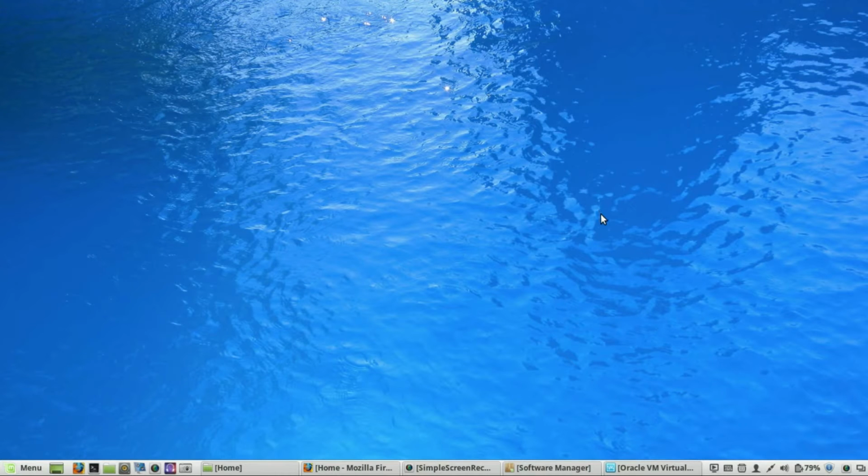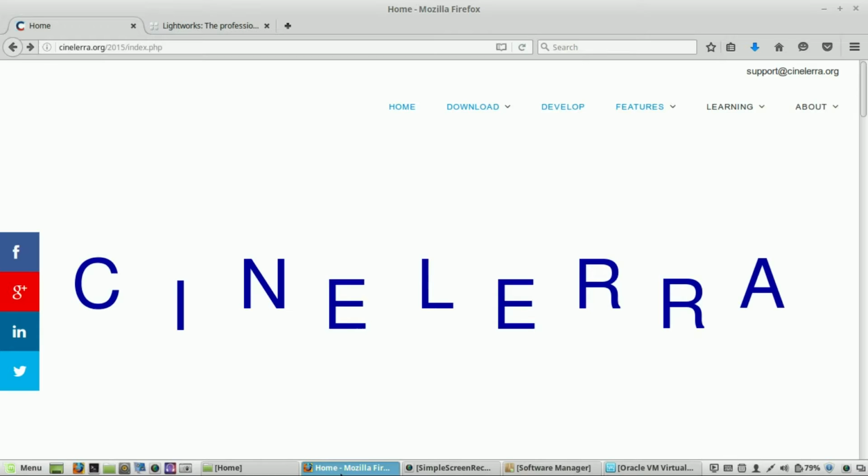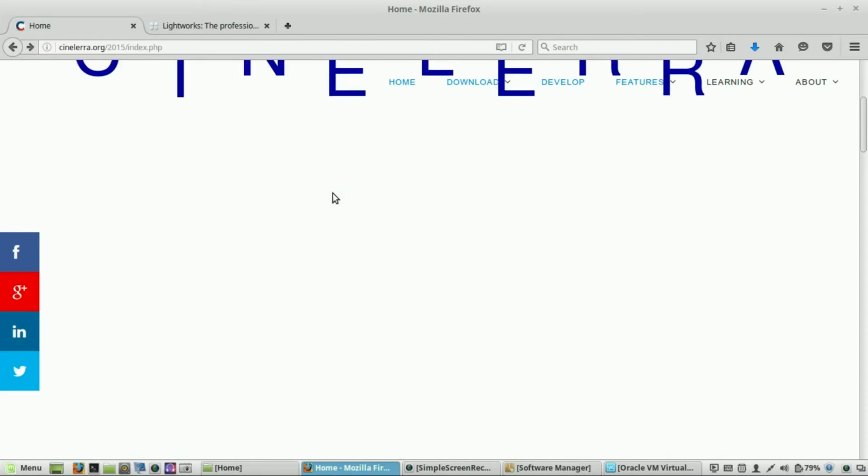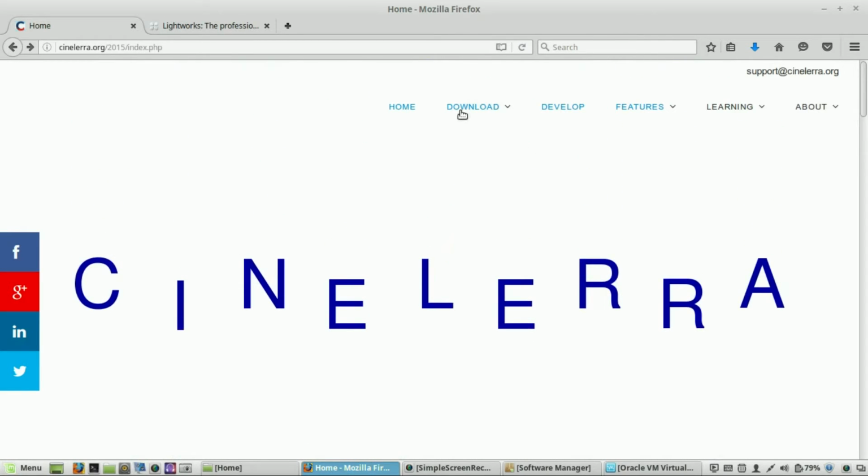If you really do a lot of video editing, or you're thinking about video editing, having these tools is great. Now, there are some other options on Linux which are not in the Software Manager, and I'm going to be talking about those right here. The very first one is Cinelerra.